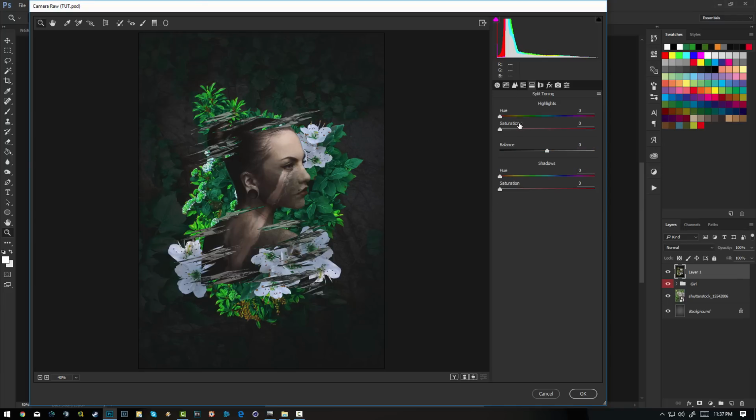Then I did some split toning. I added like 18, 23, and then clicked around the blue here. Oh god, that's too much. Let me lower it just like this. Okay, there we go. 10, 13, blue. So hue 218, and not really playing around with the shadows, just a bit of saturation to 10.